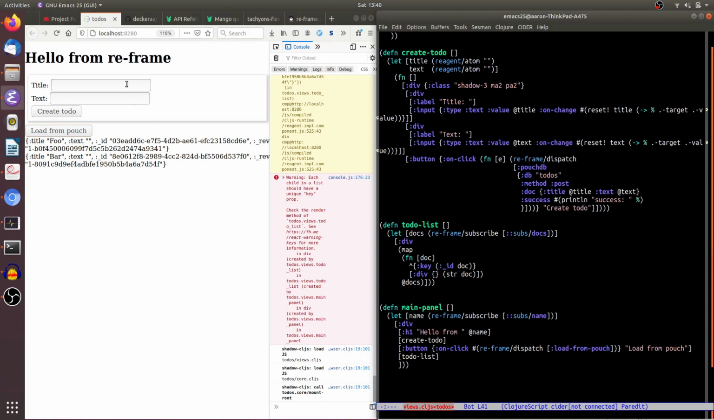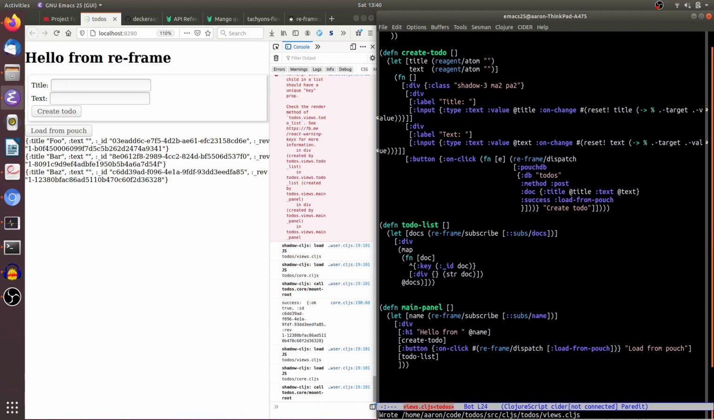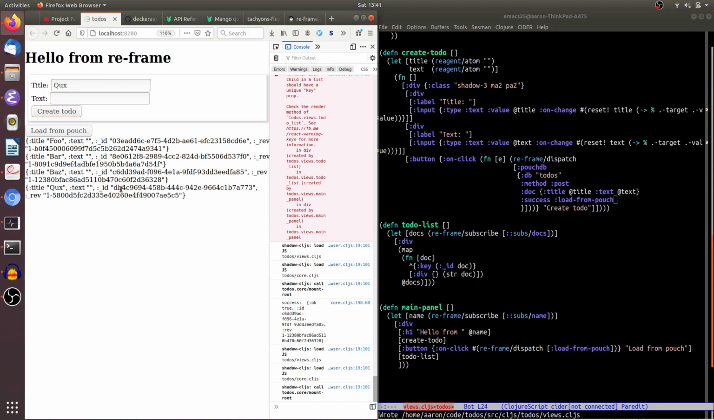So if we create another thing, we can create the to-do, we can load from Pouch. That's neat. But this isn't very reframey, now is it? Because we create a document and our list doesn't update. So kind of thinking old world, we might be like, oh, that's because when we put a new doc in the database, we need to tell the app to reload. So if I create a new to-do, then, hey, it adds to the list.